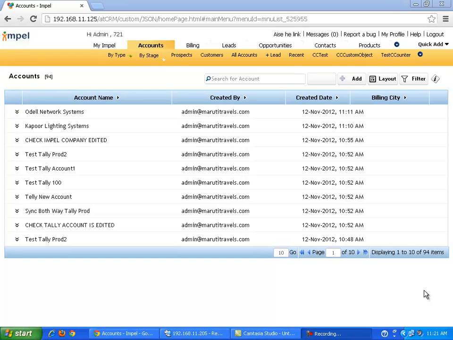What we're going to be seeing in this presentation is how data moves across from Impel to Tally ERP 9, or how data created in Tally ERP 9 gets synced with Impel CRM. So we'll start off with looking at a couple of accounts that are in this system. Accounts are basically information about customers.